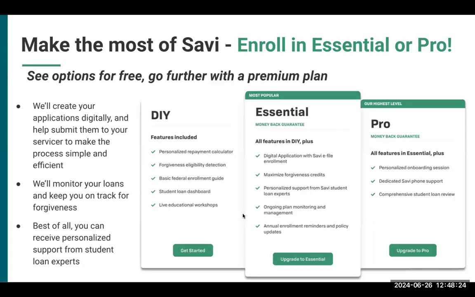Our most popular plan is our Essential plan, which includes, again, that digital application submission, loan monitoring, and personalized support. If you're looking for an even higher level of service, we have our Pro plan, which includes benefits like an onboarding session, dedicated phone support, and all the benefits of Essential. We encourage you to check out what options you qualify for and then enroll in whichever Savvy plan works the best for you.